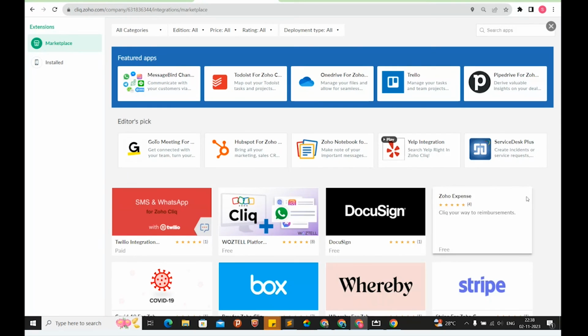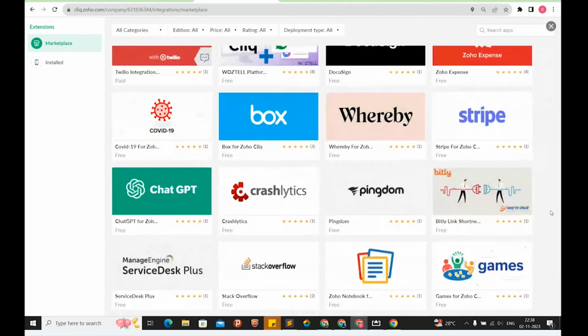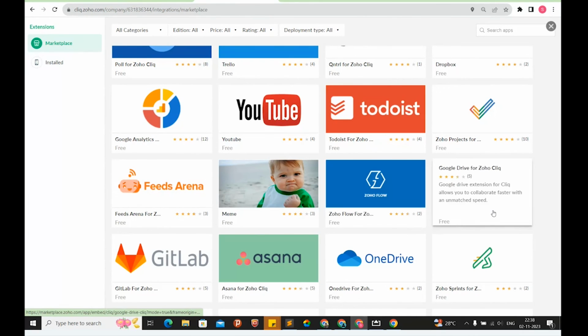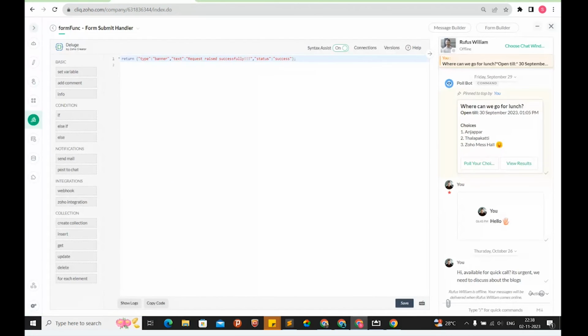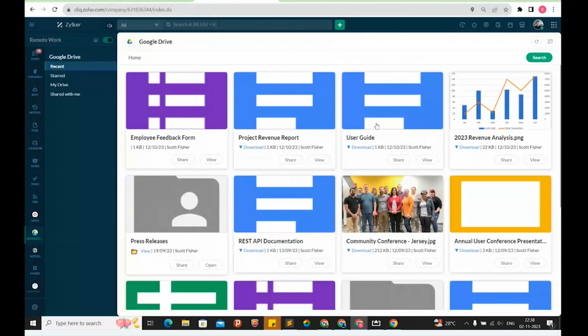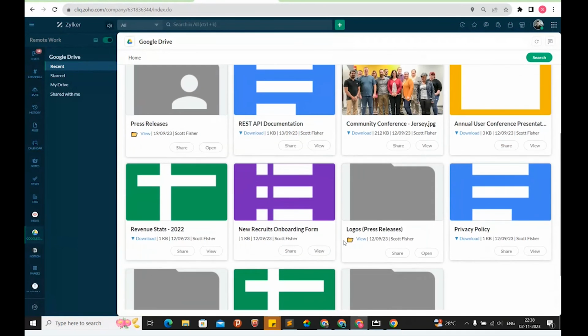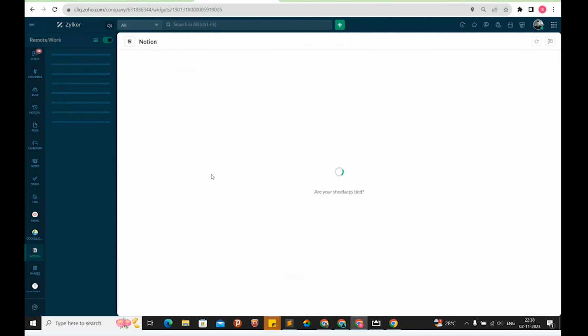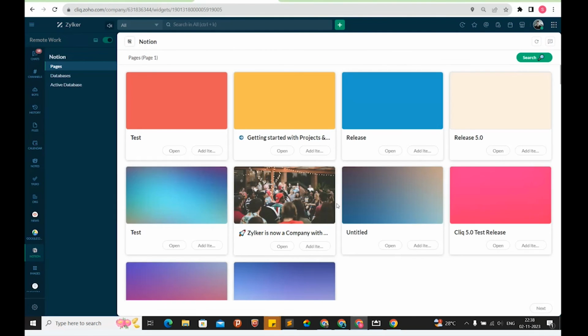We have almost 70 extensions in our marketplace, and Google Drive is one of them. You can install the Google Drive extension and explore cards and images. The cards and images will look something like this. Similarly, you can perform actions. If you wish to share this folder, you can share it, or if you wish to open it, you can open it. So that is using cards and images.